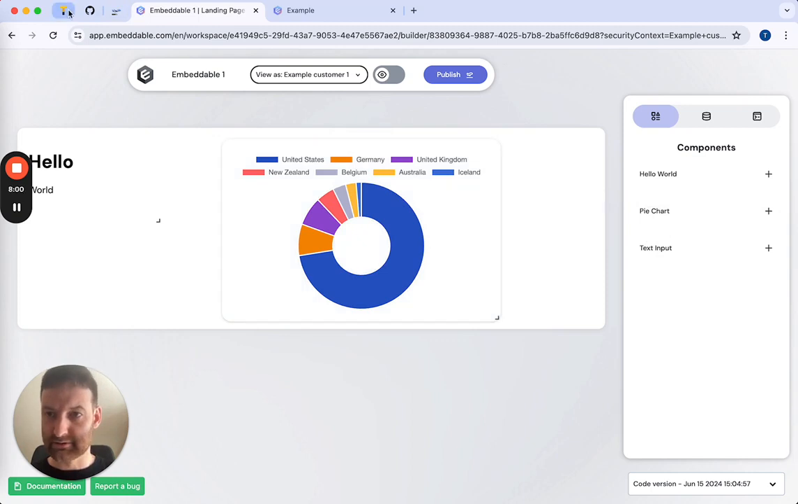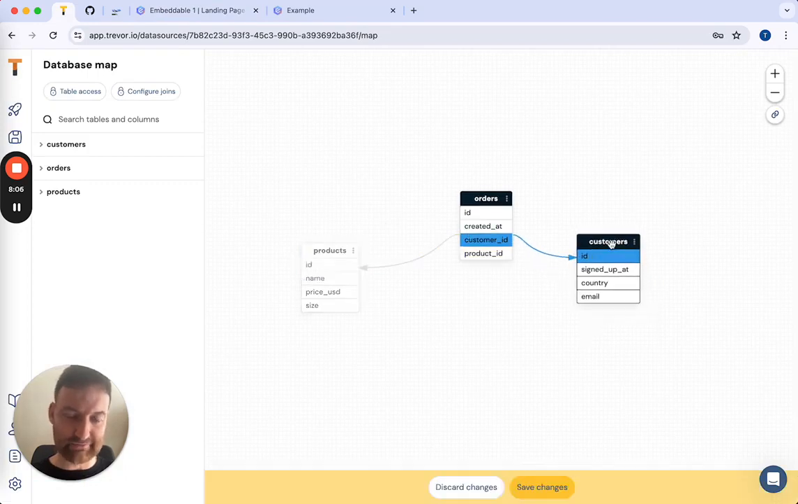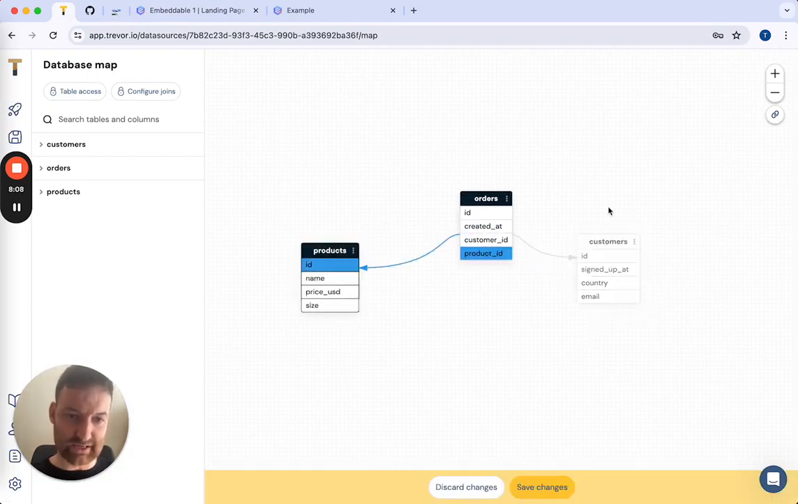Okay, so the Postgres database, which I've set up for this, just so you have an idea of what that looks like, it's basically a very simple schema. It's got 3 tables: customers, orders, and products, and there's some foreign keys that kind of connect these together.